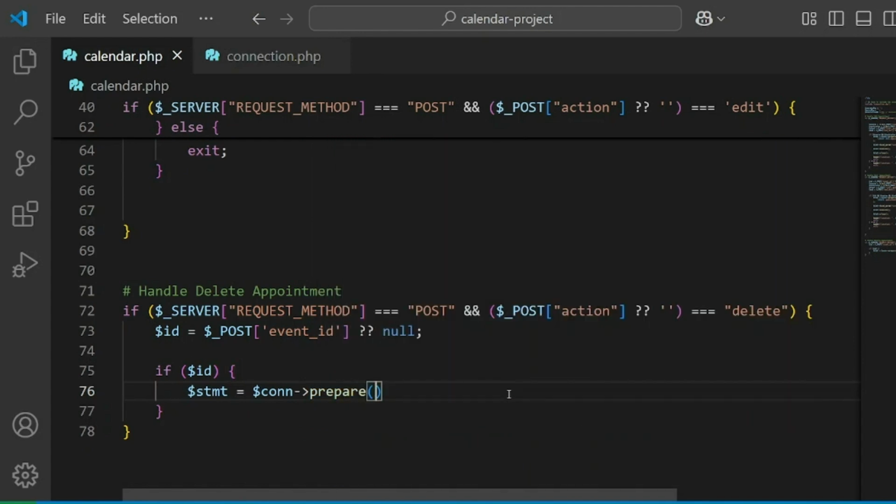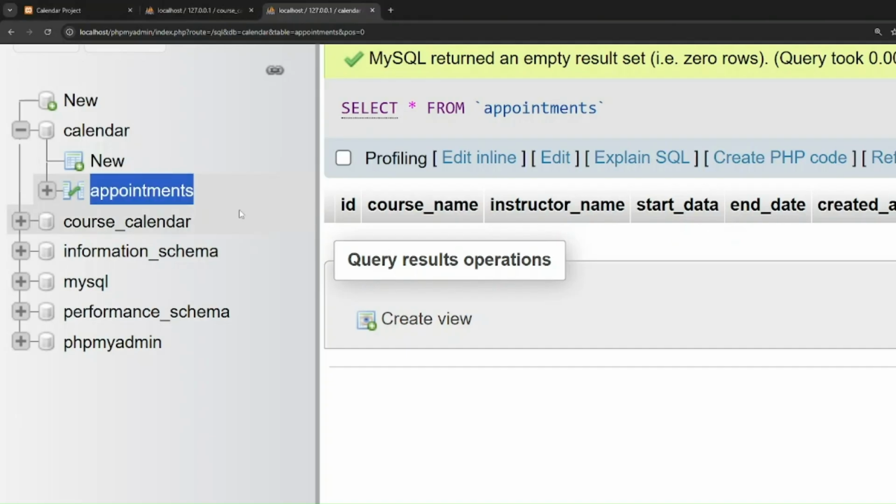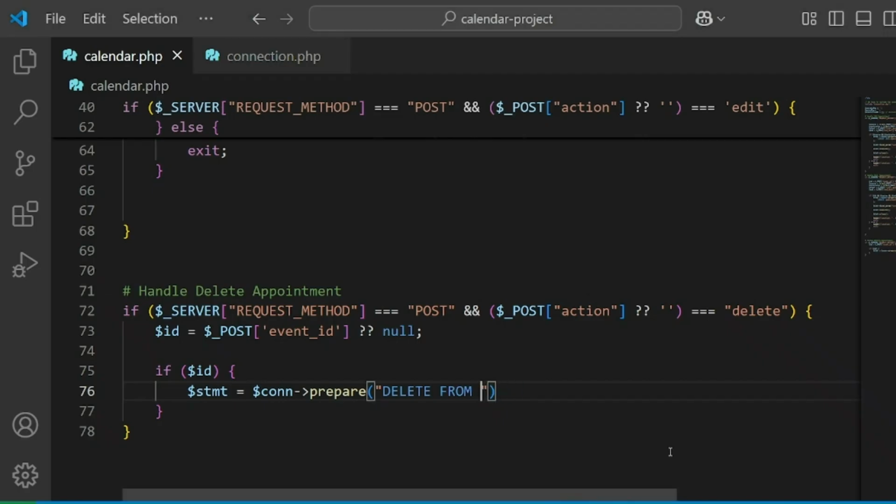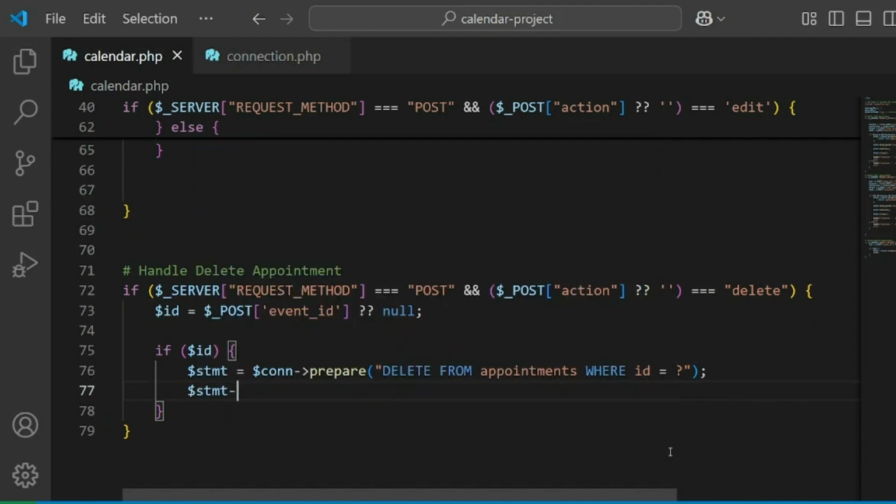I will prepare an SQL statement to be run or to be executed on the database, which is in this case delete from the table appointments, which I will copy its name to be exactly it, appointments where ID column equals question mark. And then statement, I will bind parameter, so bind param function, really important function. This function binds or maps the parameters to these question marks. Bind underscore param, and then I comma ID.